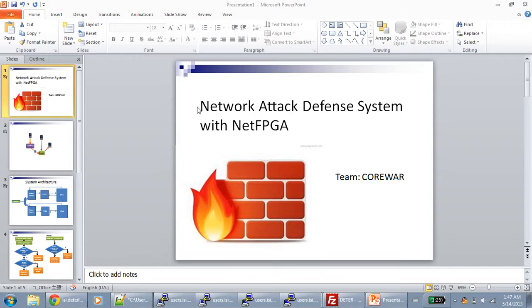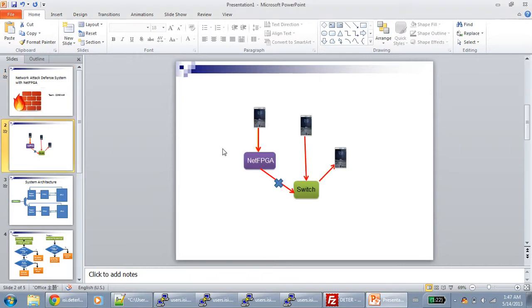Our final project is a network attack defense system with NetFPGA. The scenario can be simplified like this. We assume that this host is making DDoS attacks to the server. And our goal is that the server would be able to send a command to the NetFPGA.